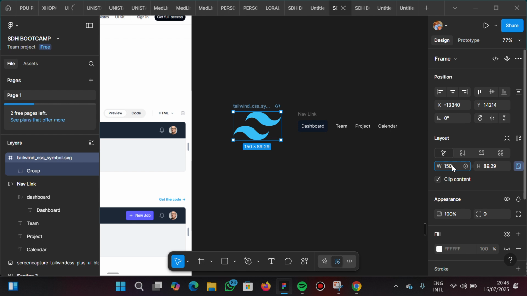So I can just put slash, then put two. This slash two is telling you 150 divided by two. So now if I'm doing 150 divided by two here, the same 89 divided by two is going to happen here. So that's the use of this lock ratio. Let me press enter. You can see it's very small now. So I think it's still looking so big, so let's still reduce it.